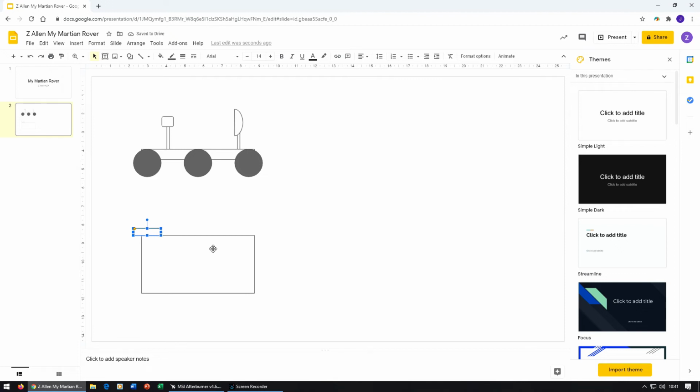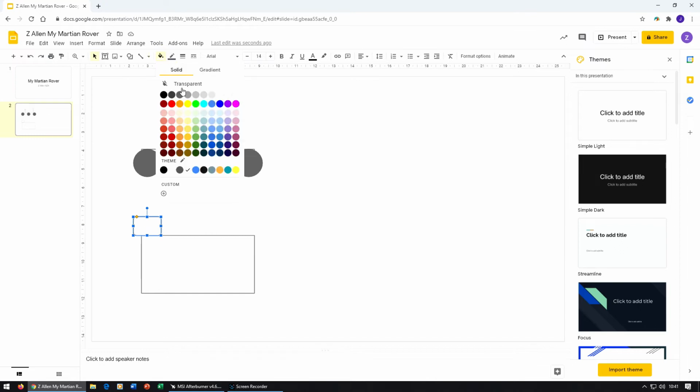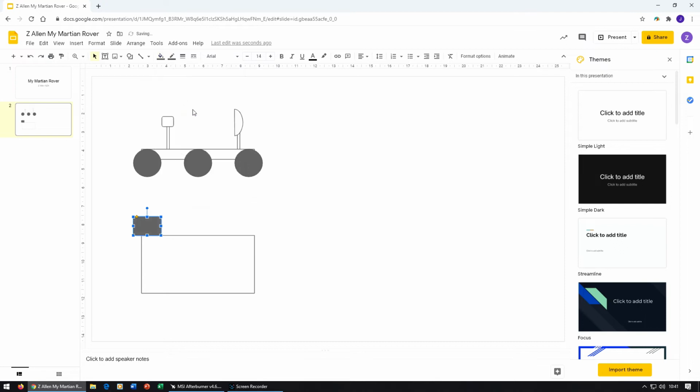Think about where it's going on Mars. Mars is rocky, it's sandy. We don't want thin wheels that are going to sink in, so we want big chunky wheels there. And now let's go to our colour tool and let's pick that same dark grey that we did for those. Again, we need the other wheels in exactly the same place and they will be the same size. So we are going to copy and paste that wheel.